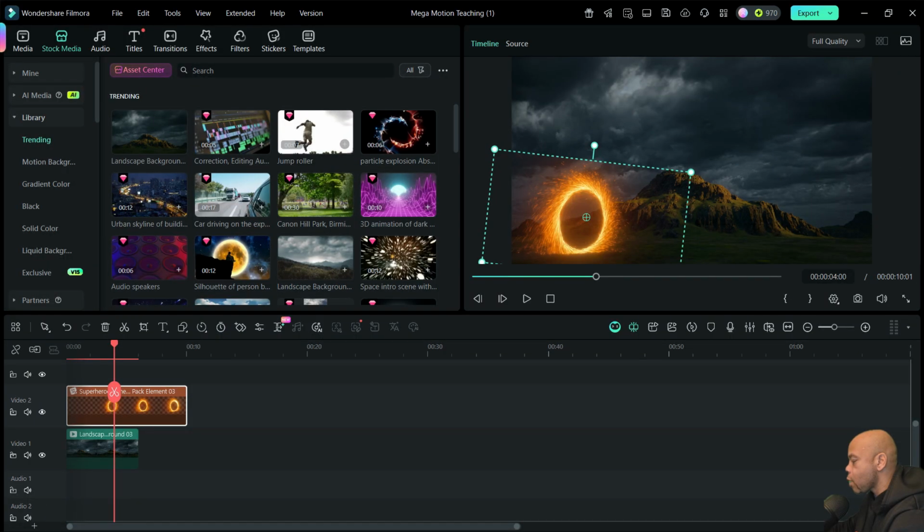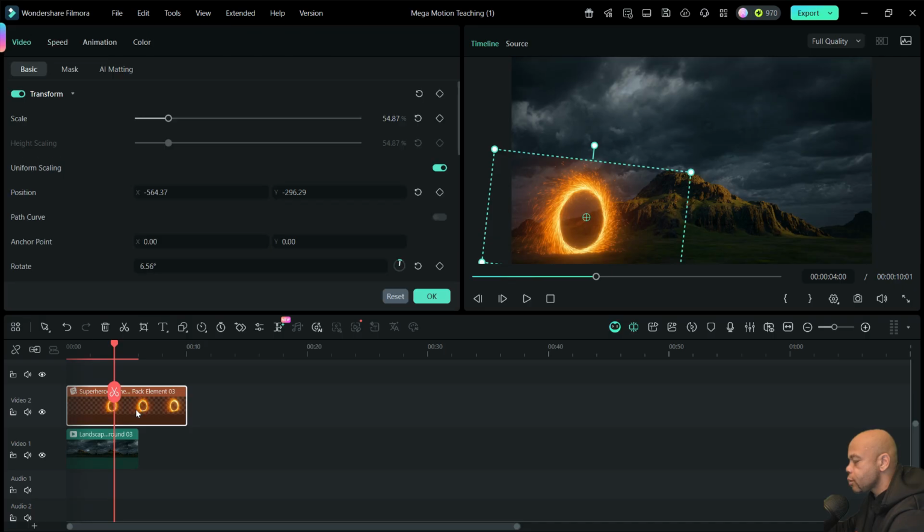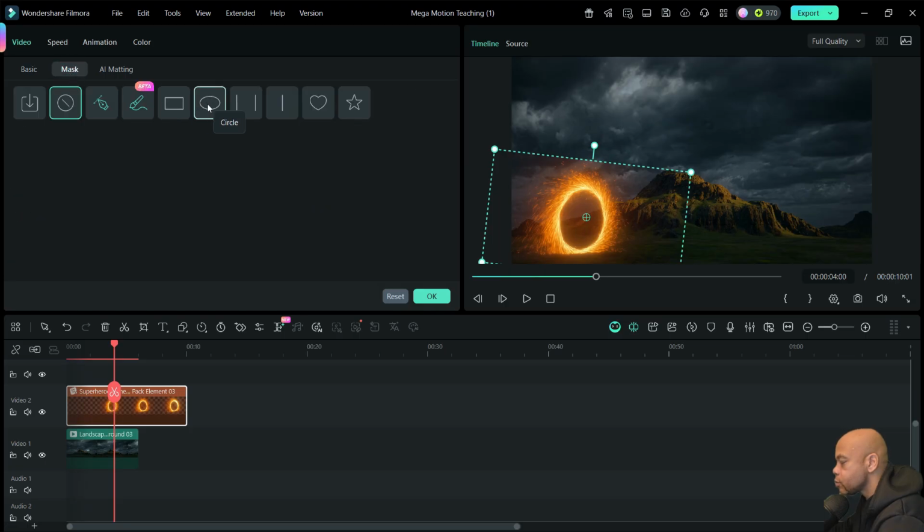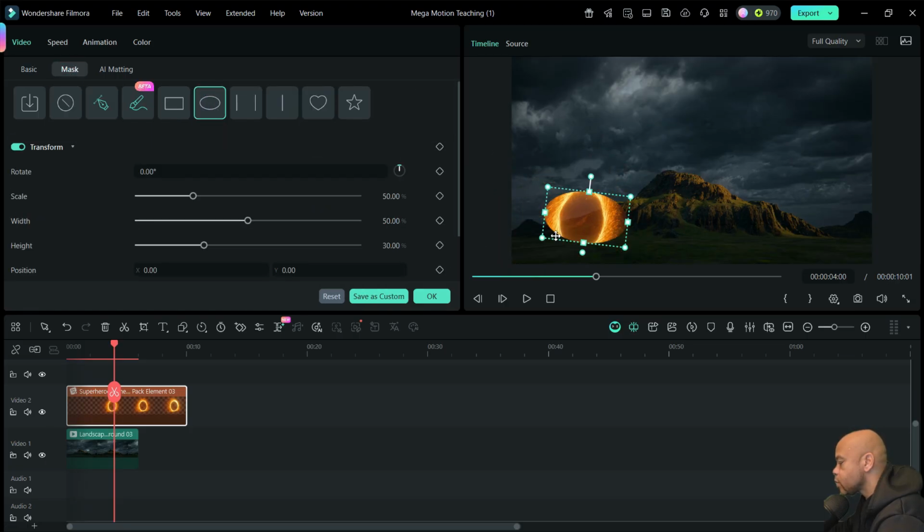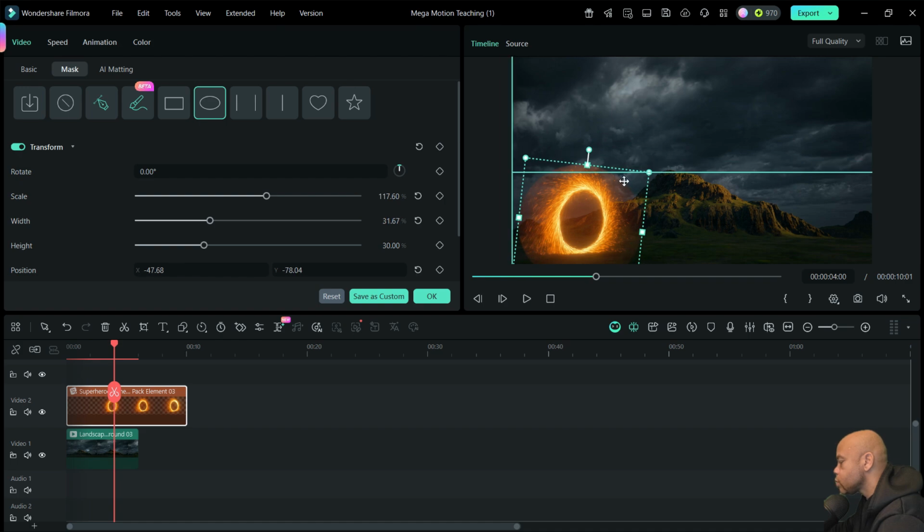So I want to go back and double click that. What I want to do here is mask it. When I mask it, I want to resize it so it'll be like a circle, because that's what I'm working with, right? It's a circle. Not too much. I'm going to pull this down so it can be just right around it.